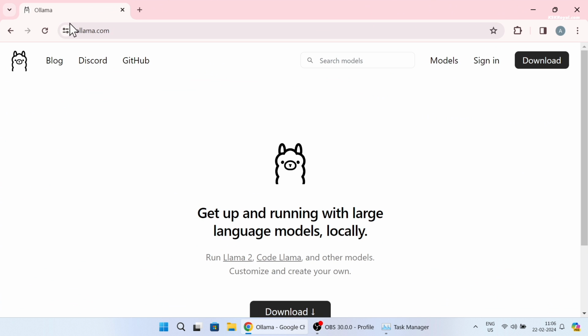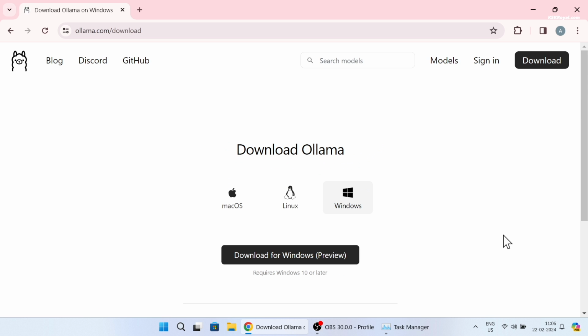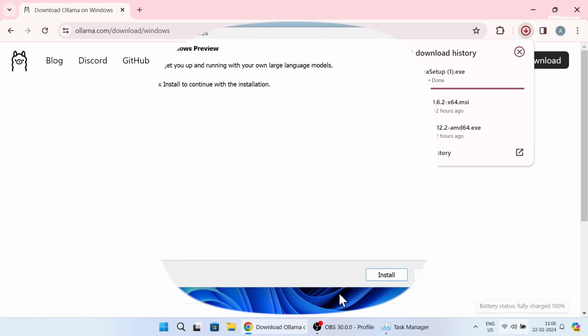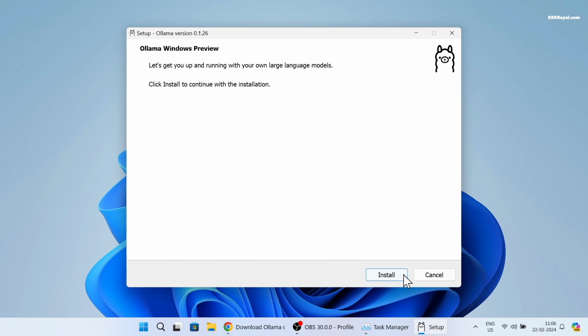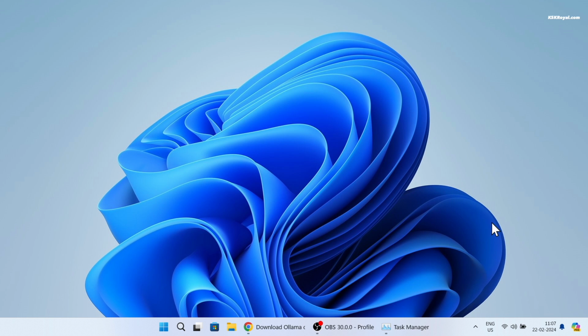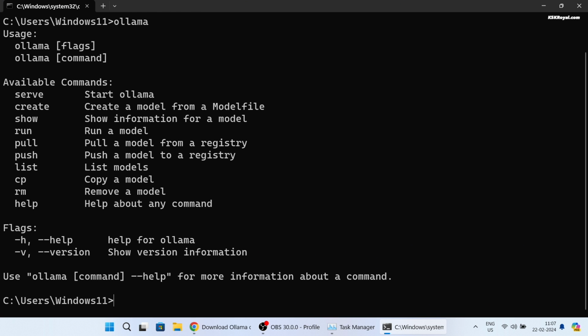First, open your favorite browser on your Windows 11 computer and navigate to the Ollama website. Then click on the download button. Ollama is compatible with Windows 11, Linux, and Mac OS. Select the Windows icon and proceed with the download. Once downloaded, run the executable file to install Ollama on your Windows computer. After the installation, open the command prompt, type Ollama, and you will see the information about the command.